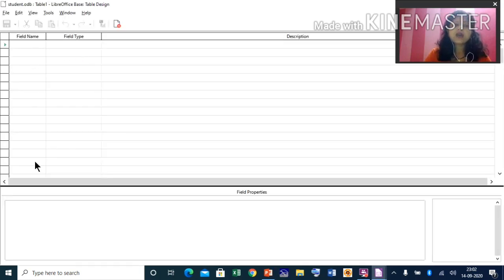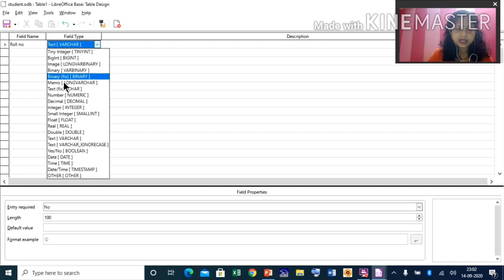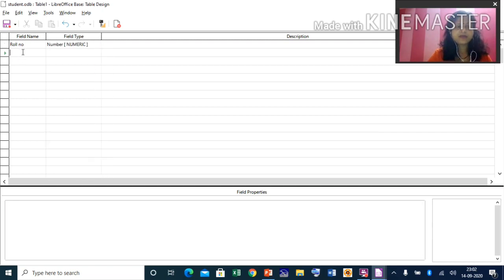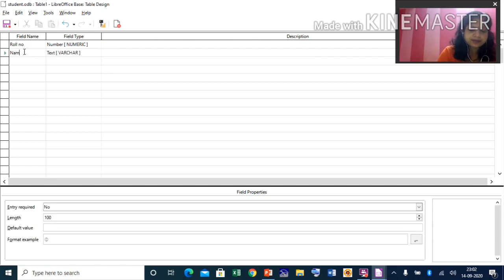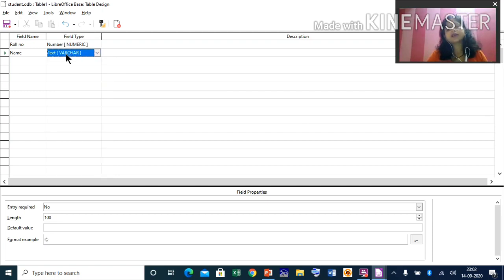Okay, so now you see field name, field type, description, then field properties. So now we'll do one by one. Suppose we are creating a student database, so field name. Suppose first I will create roll number. Roll number, you know that it is a number type data, so you select it as a number. Then you select name. Name is always character type data. So it will automatically come as character, and in the bracket it is written varchar.